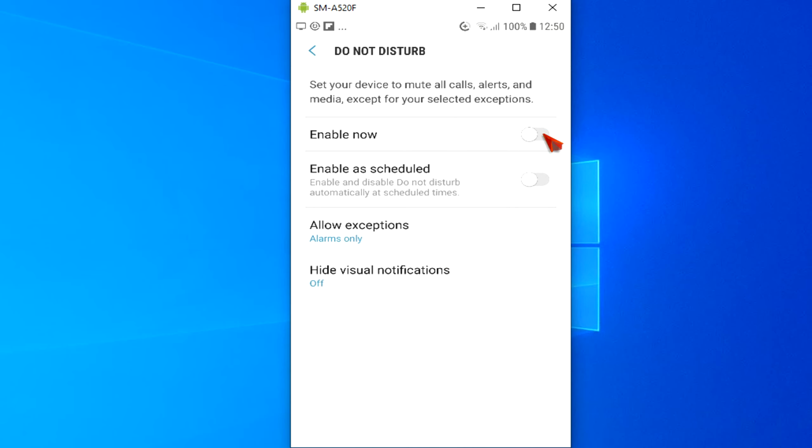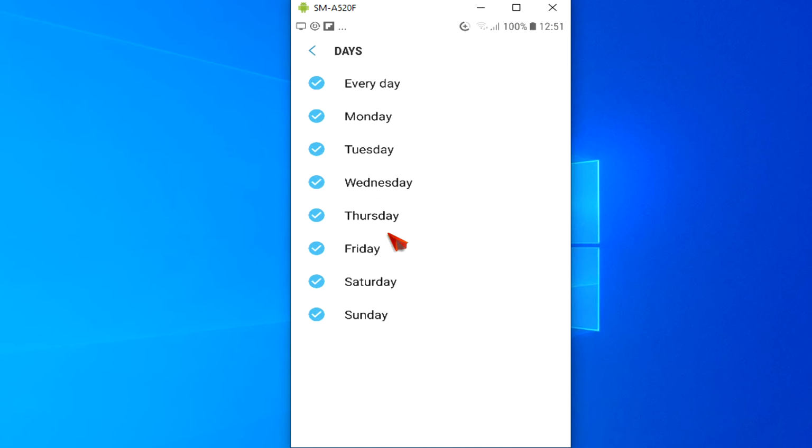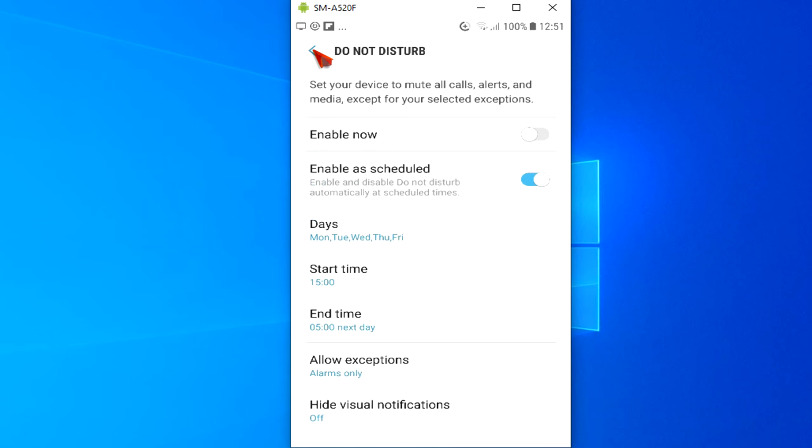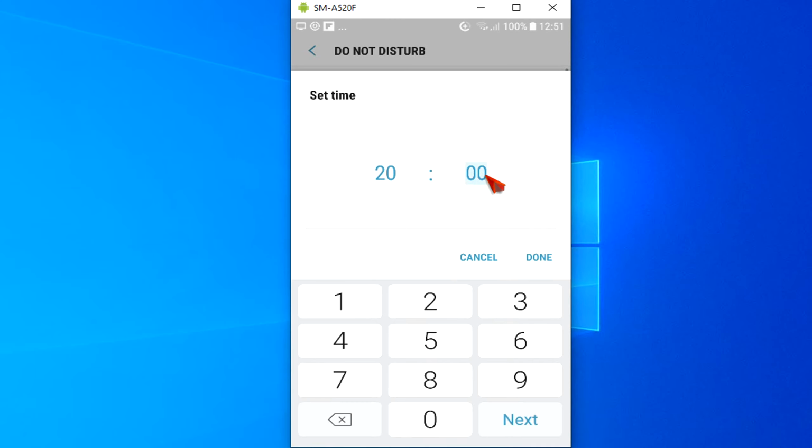Do Not Disturb can be scheduled to run at a specific time of day. To set the Do Not Disturb schedule, follow these steps. Toggle on Enable as scheduled. Tap the days of the week you want to set Do Not Disturb for on a recurring basis. Then tap back. Then choose the start and end times for the Do Not Disturb period.